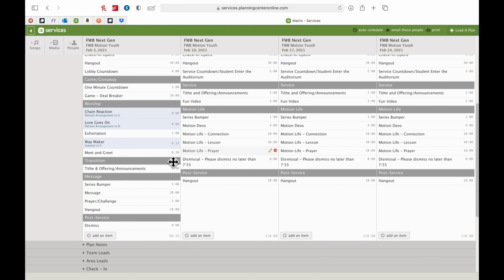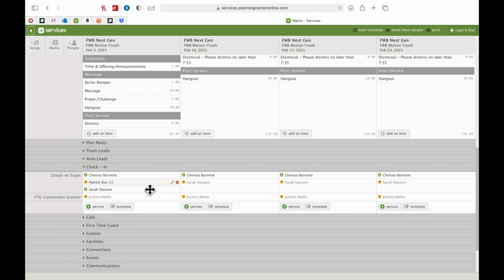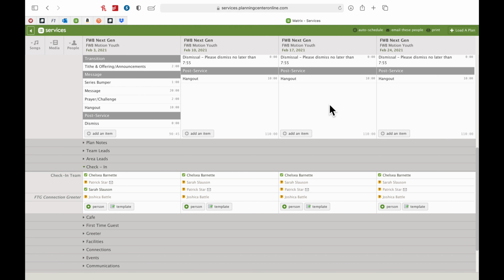Okay. So let's go to check-in. Patrick Star is scheduled for 1 week, but we want him to serve more. So we're going to move him over to each section that you want him in, each date that you want him scheduled. And now he is scheduled. Accept conflicts.